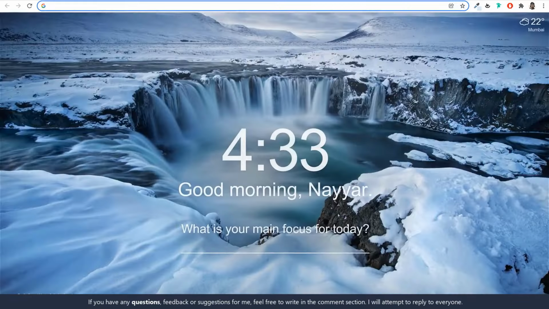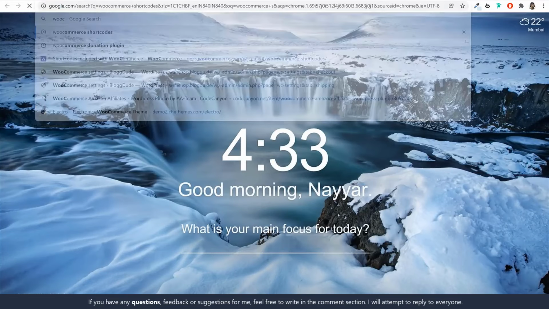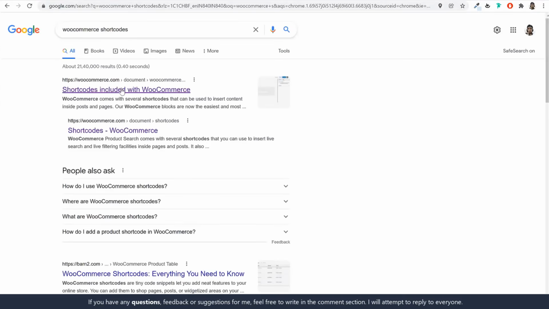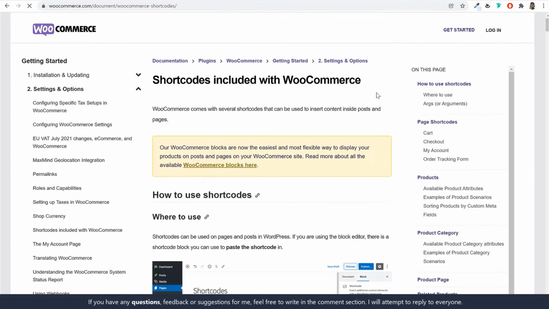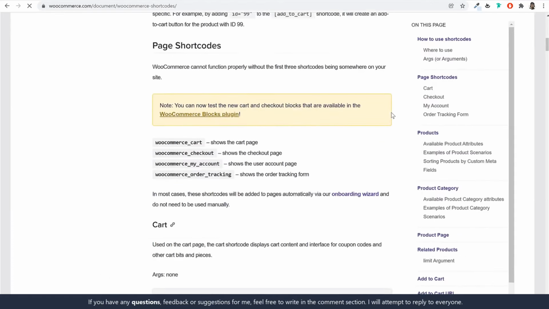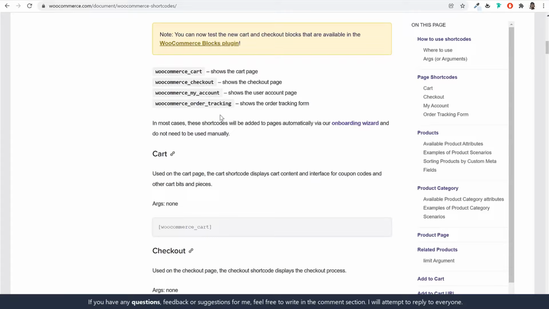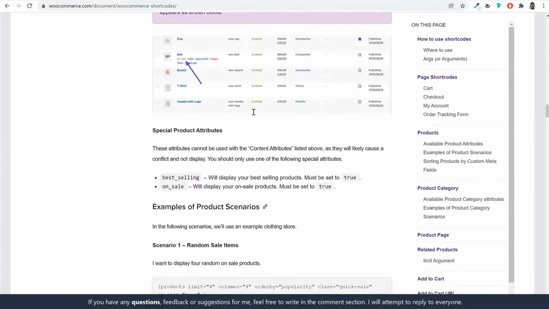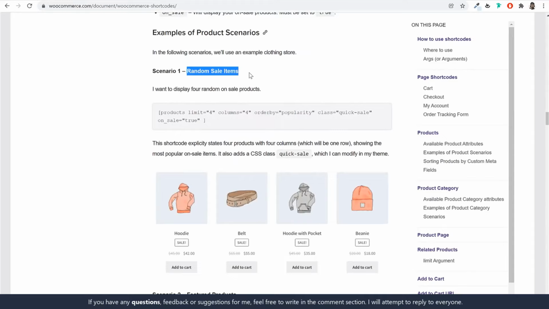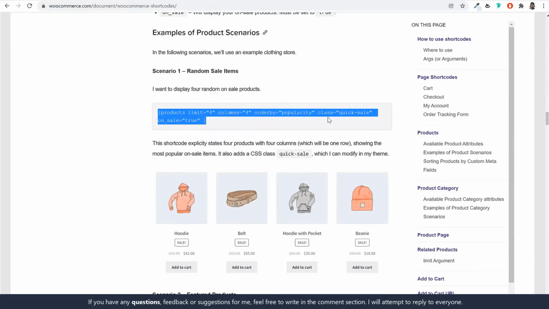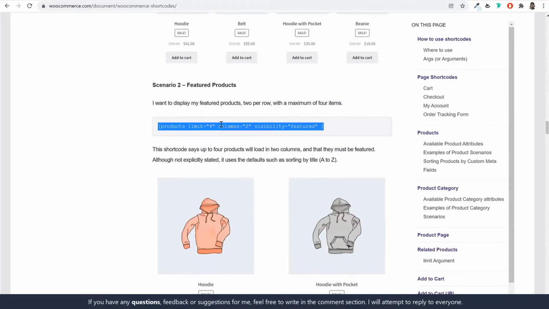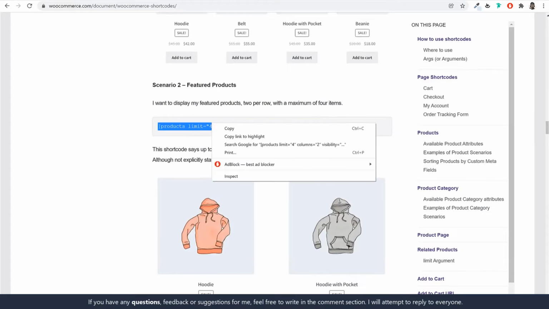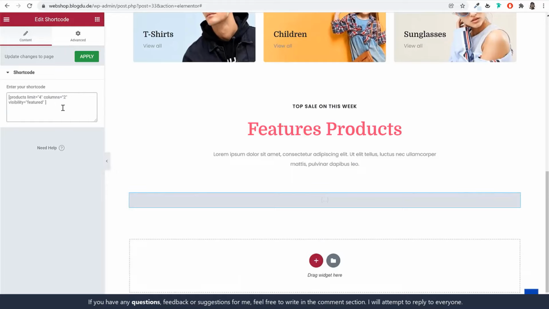tab and search for WooCommerce shortcodes. You will see the first link, woocommerce.com/document shortcodes. Open this link, and here you will see all these shortcodes. If you scroll down, as you can see, for all the different pages and so on. We want to display products, so for products you will see at the bottom, if you want to display random sale item, this is the shortcode. If you want to display featured products, this is the shortcode. So we do want to display featured products, copy the shortcode, come over here, paste it under the shortcode.